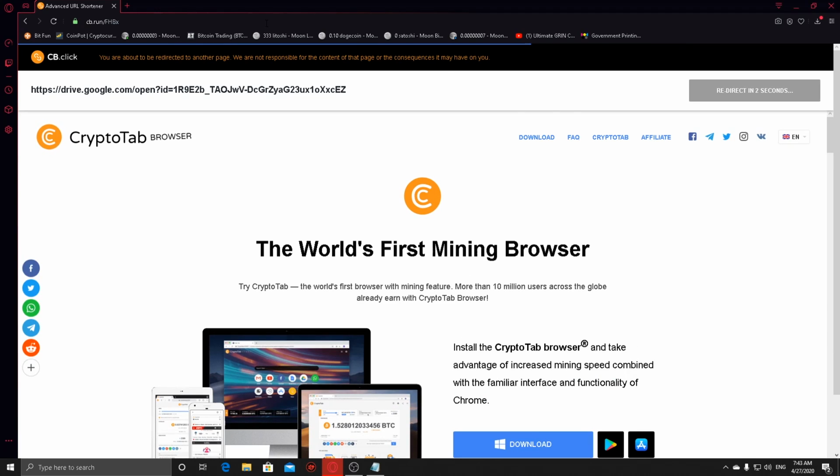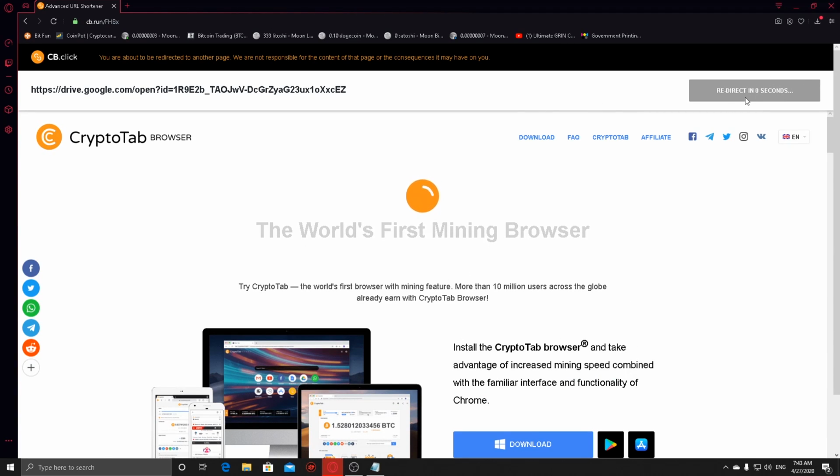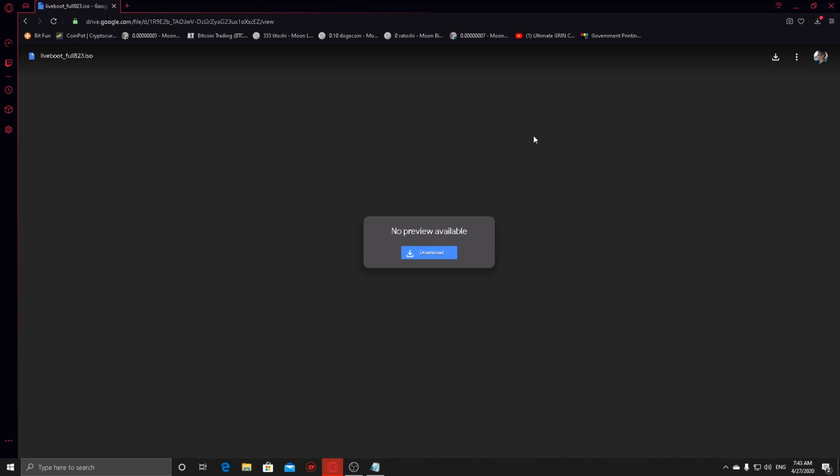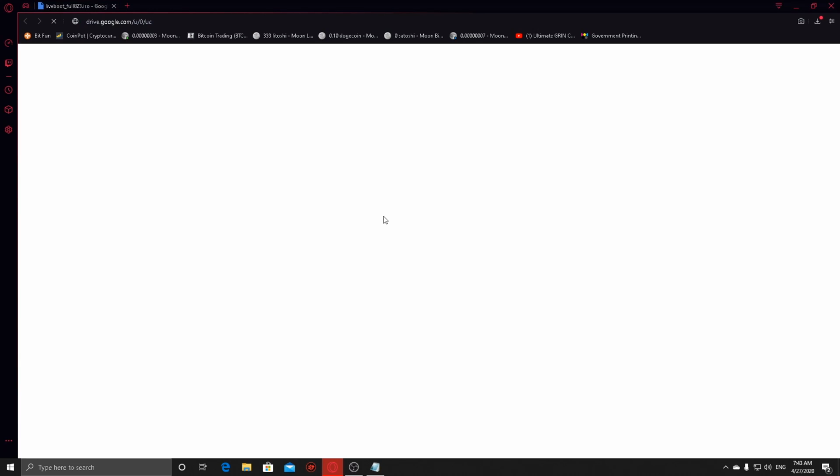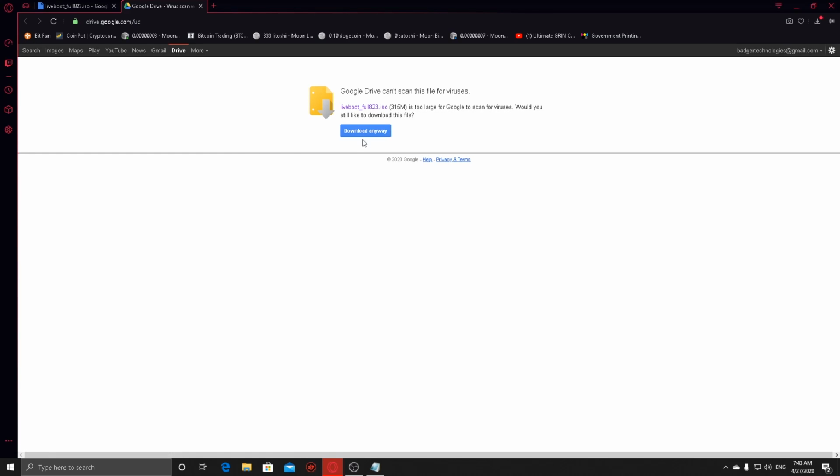Okay, you'll see it's going to give you a redirect notice over here. Just wait the 5 seconds, click continue. And then you can just hit the download button and then download anyway. Okay, as you see, this is a 315 meg file. It's going to take a couple of minutes to download depending on your internet connection.